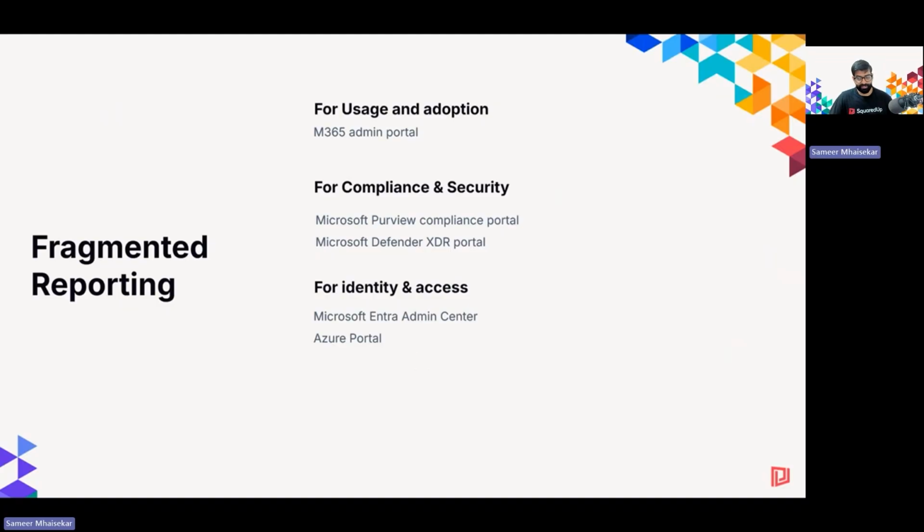For identity and access, you have to jump into the Entra Admin Center or even the Entra ID service in the Azure portal. And if you're managing devices, Intune or Endpoint Manager or the Defender suite, this is where you go to, right? So there are challenges, and the main challenge being that the whole experience is very fragmented.